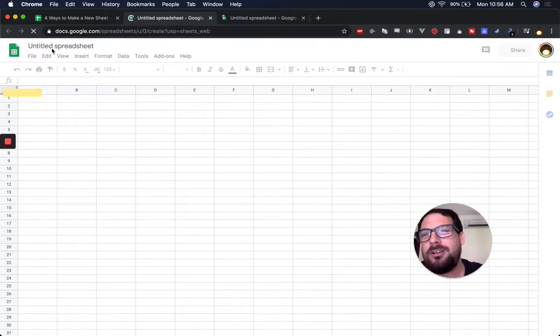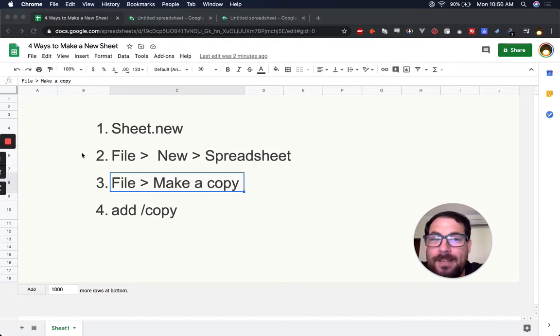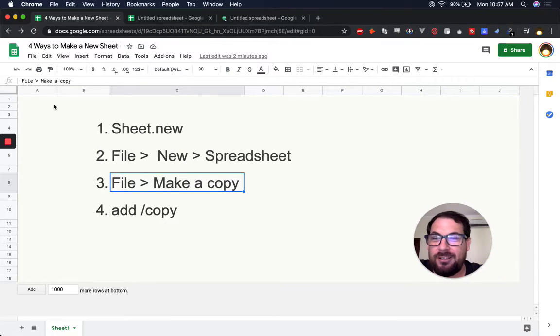It's called Untitled Spreadsheet. Now, the third way is actually really easy because if you have a template, like I like to use the same color and the same text font color, and I like to make a little bit of changes, and I might want to use that as a template and then make every new spreadsheet that way. This is what you would do.